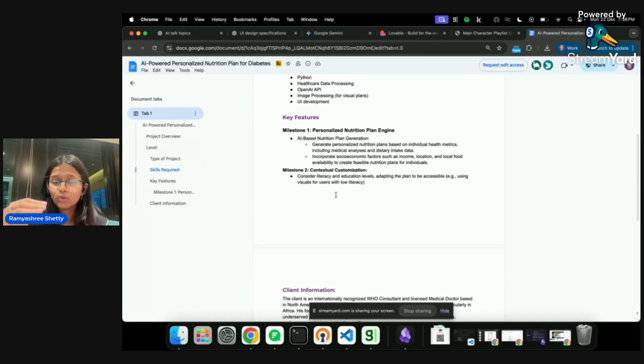So even if you are not going to add this, obviously ChatGPT or the model would help you design this. But make sure whatever key features the model has listed is exactly in line with your plan.